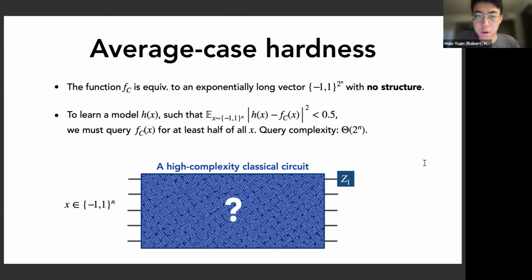But things are not much easier when we focus on average case hardness. Let's say instead of trying to learn a model that is correct for all possible inputs, we just try to learn a model h(x) such that, when we randomly sample a new input x, on average it's close to the true function f_C(x). In this case, one can show that you still need to query at least half of all possible inputs in order to achieve this, resulting in a query complexity that's, again, exponential in the input size.